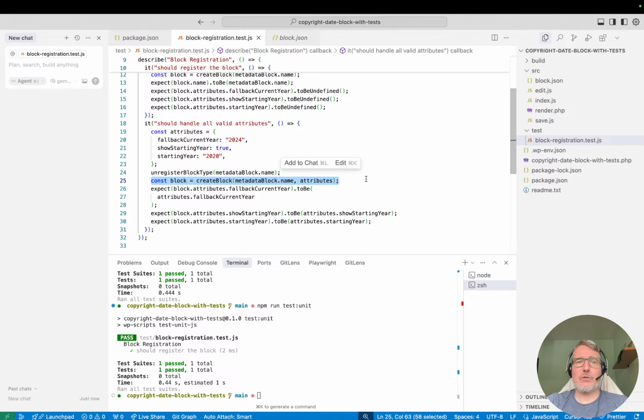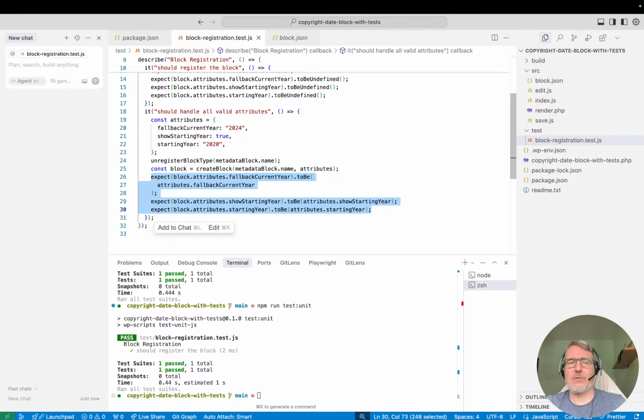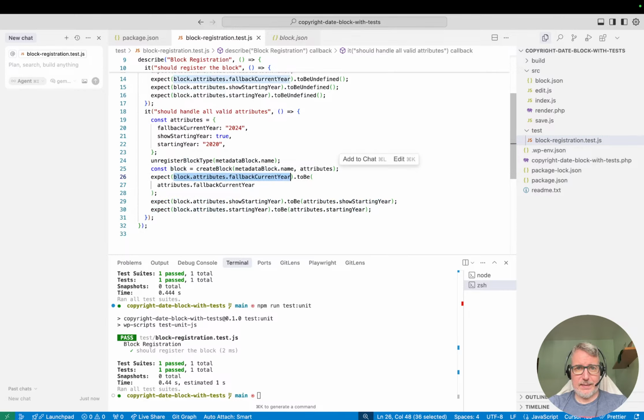And then we are going to check that, well, Cursor has already filled this code for me, which is great because we can go faster, but it has added the right assertions. We are testing each one of the attributes, and they should contain the attributes I passed when I created the block.